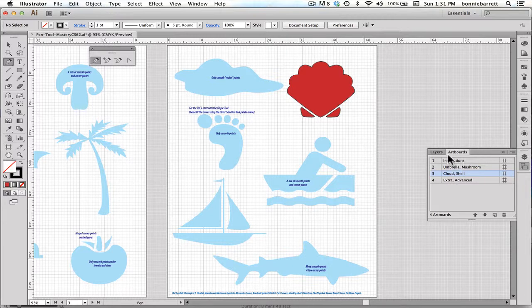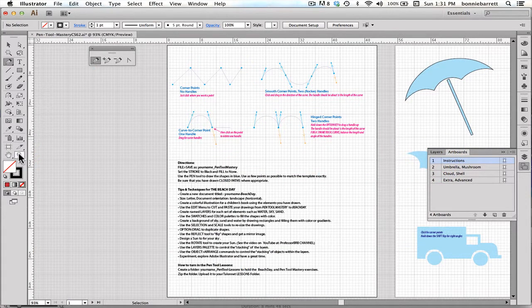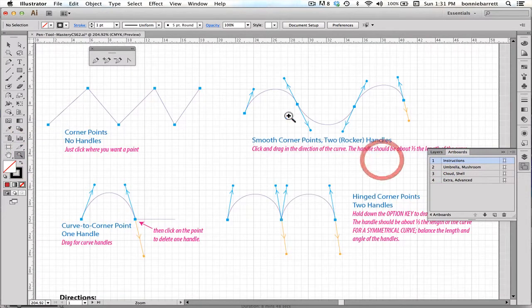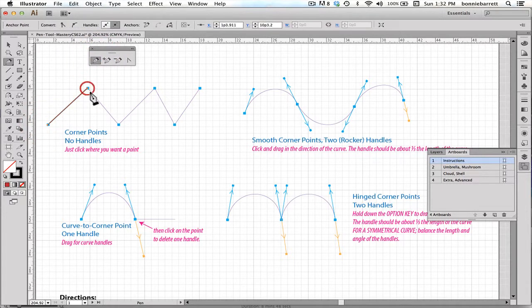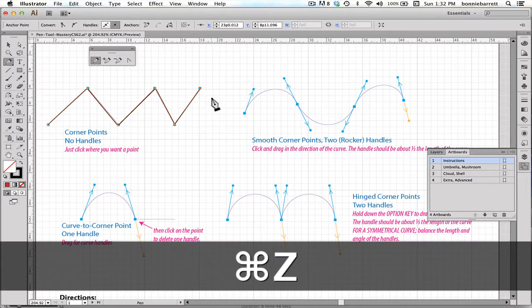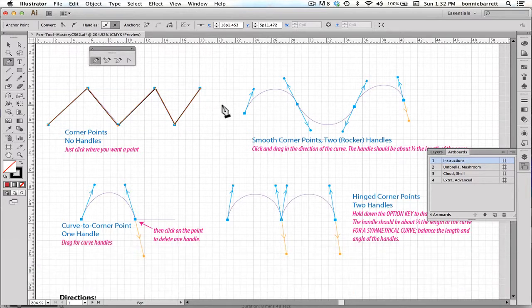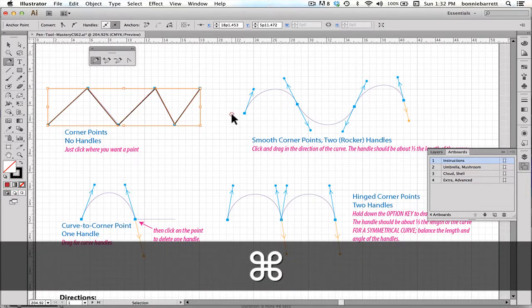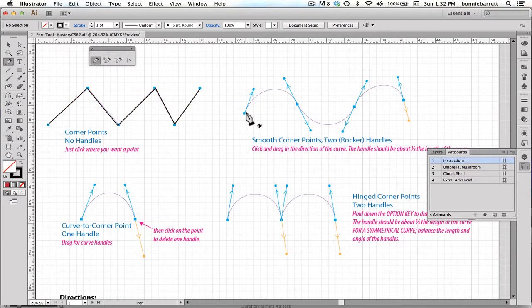Before we conclude, I'd like to review the 4 kinds of points that we can make in Adobe Illustrator. So let's go back where we started on artboard number 1, instructions. Get our pen tool. And remember corner points. All we have to do is click. We don't have to hold down any keys. We just get corner points very easily. If I just go and click here, I'm going to get a continuation of that other path, and I didn't want that. So if I just hold down my Command key and click somewhere, that will start a new path, and you see I've got the little asterisk there.